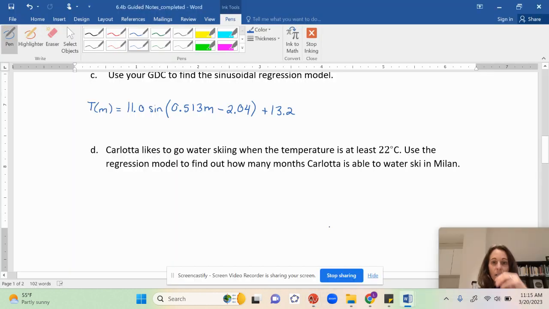And so let's go back to the question. How many months is she able to water ski? Well, I can subtract those two values, 8.28 minus 5.8, which is about 2.48 months. She can water ski for about 2.5 months. All right, that's it for today. We'll practice more in class.